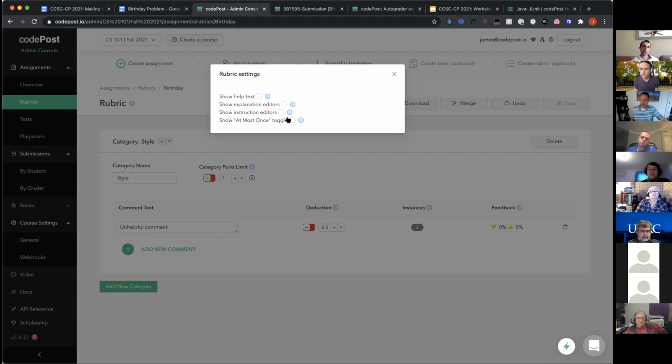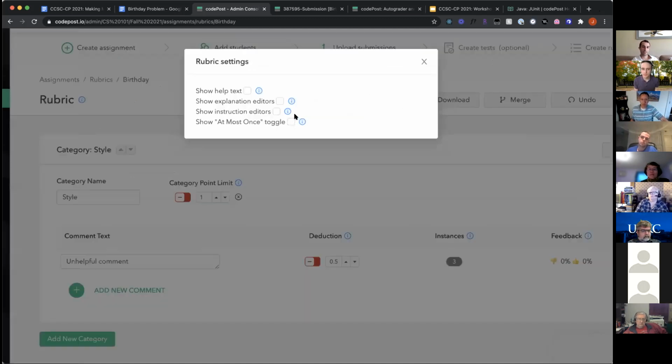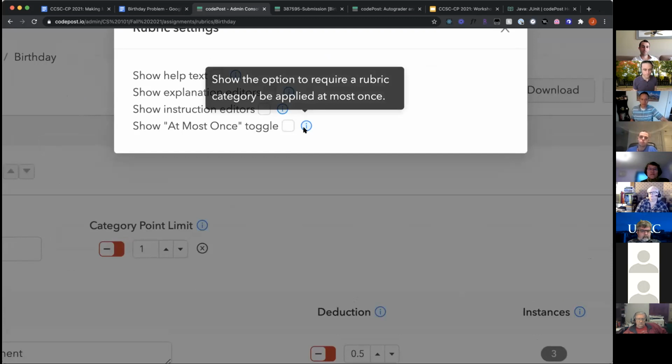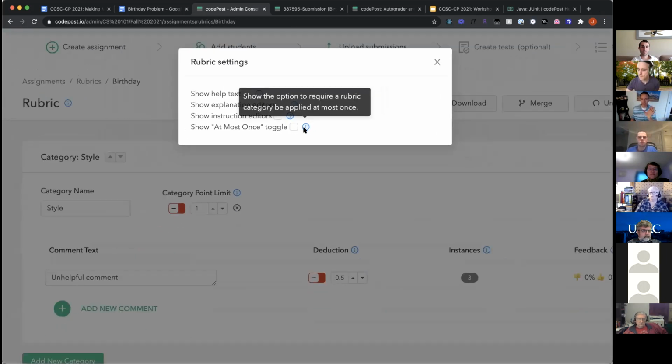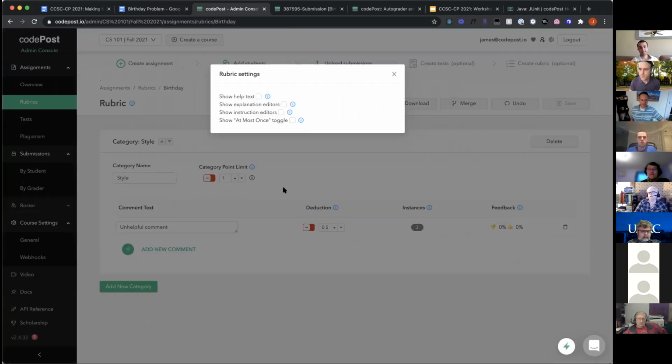There is a setting that somewhat approximates what you're talking about, which is this at most once toggle setting. So that makes things mutually exclusive that way? Exactly. So you'd have a category, for example, correctness score: bad, okay, good, 0, 2, 5, with additive scoring.